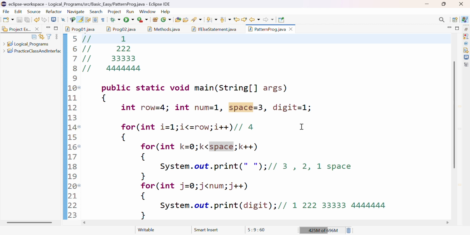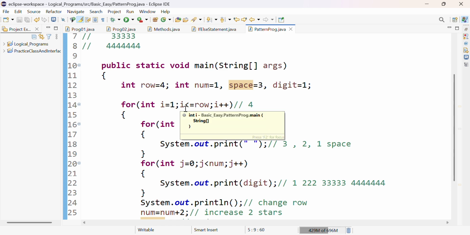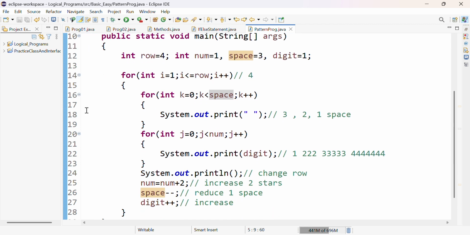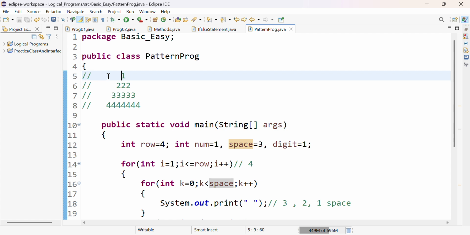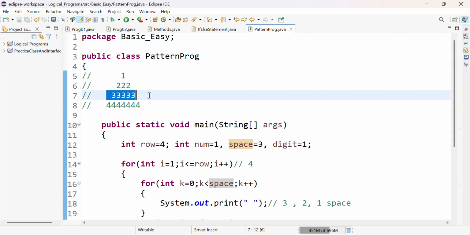After that, in the for loop, we have int i is equal to 1, i less than or equal to row, i plus plus. So this outer for loop will execute 4 times, because row is equal to 4. It will work for 4 iterations, and in each iteration, on the first iteration it will print the first row, on the second iteration it will print 2 2 2, on the third iteration it will print 3s, and on the fourth it will print 4s.